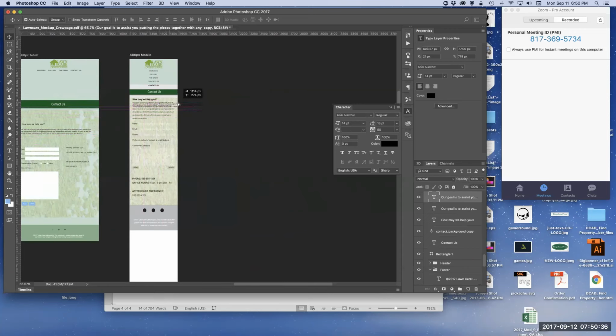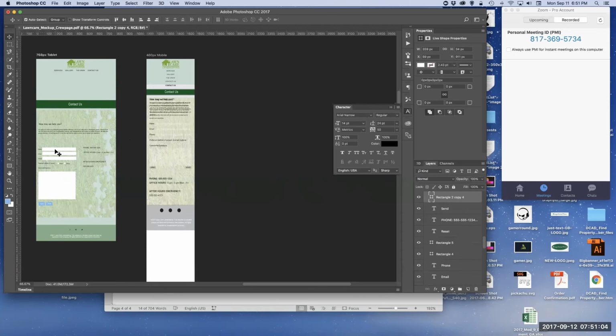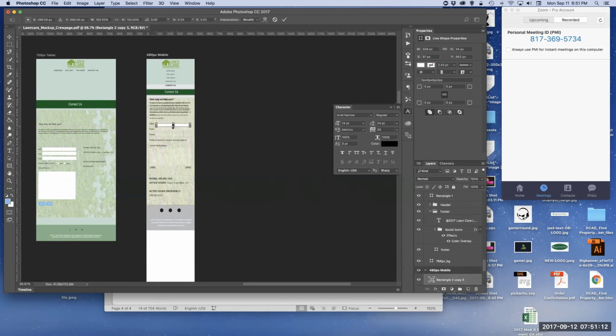And it needs to be spaced out again. So 24 points, that's better. And then my input boxes, Command J. They're definitely a different size in cell phone view. They do need to be a little bit smaller, so you're going to have to scale those.